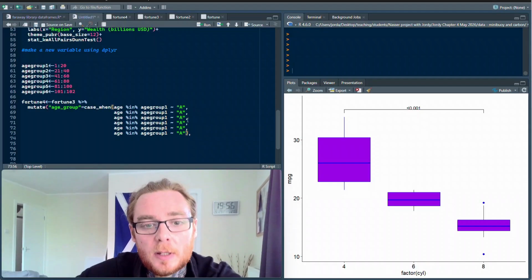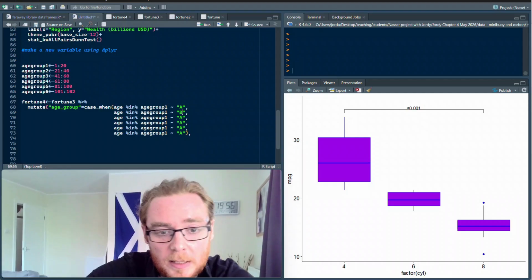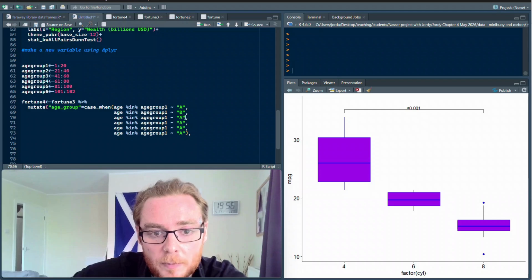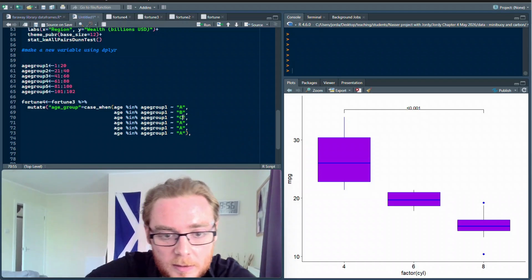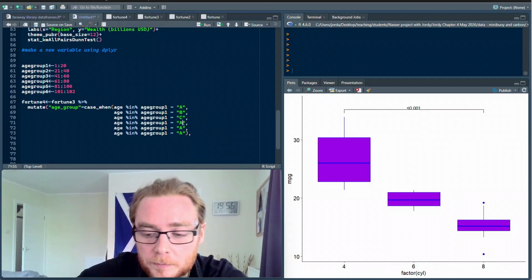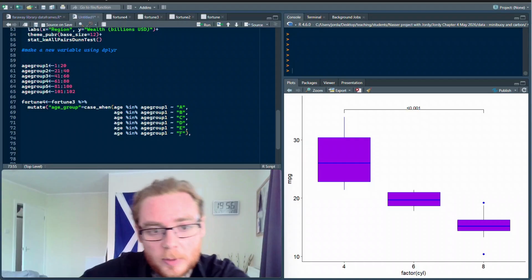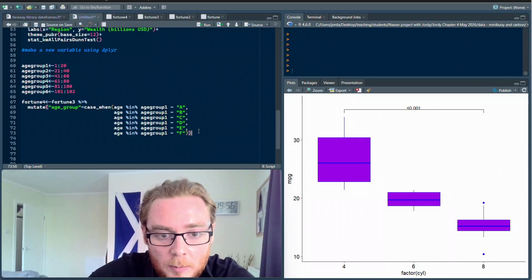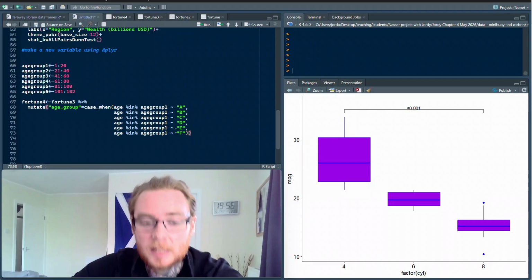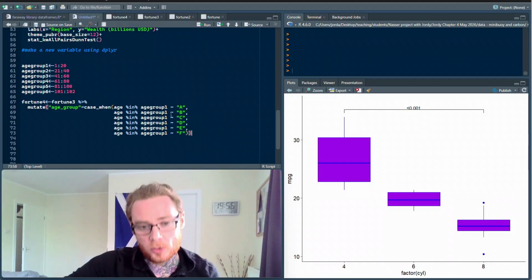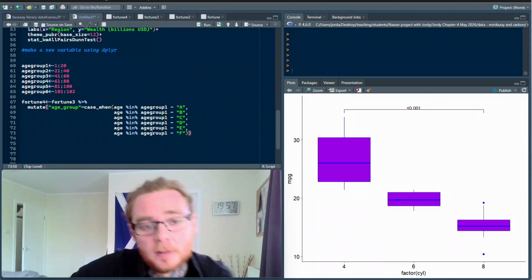That's 6 now. Let's put B, start with the letters, C, D, E, and the F age group. I'm putting the pink bracket in there so we can close it. I like putting my different groups on different lines, just so I can see them more clearly and make more sense of them.